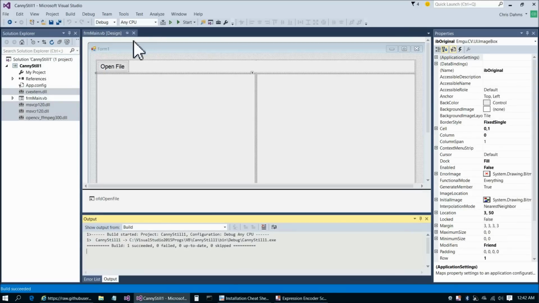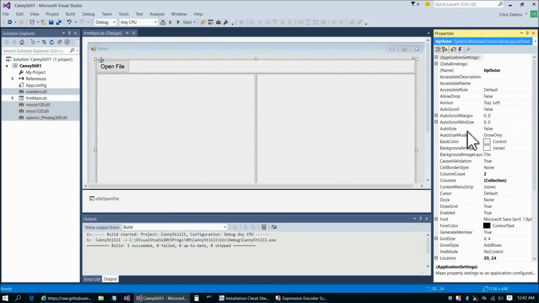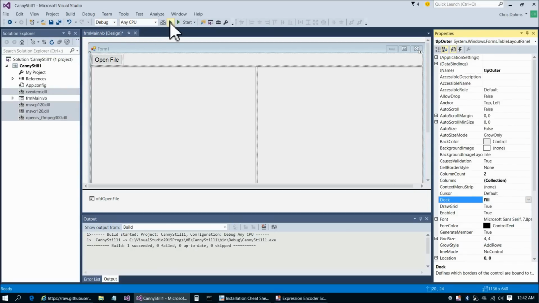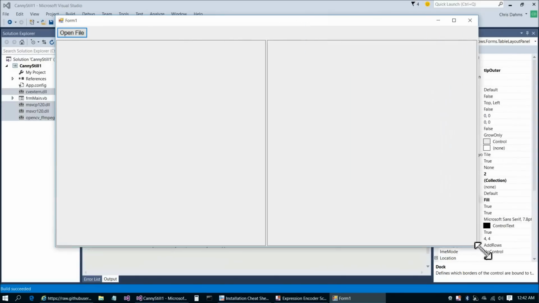Those don't resize with our form because I forgot to set a property. We need to go to Table Layout Panel Outer, and then choose Dock and Fill. There we go, much better. And let's run it again. And there we go. Now everything autofills and resizes with the form correctly, so that's good.